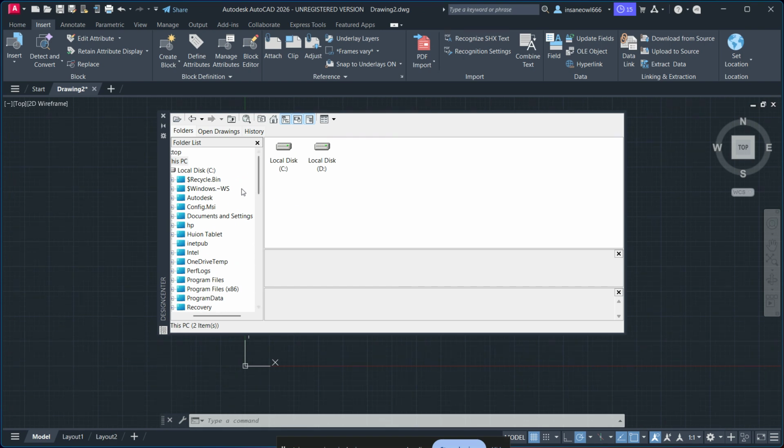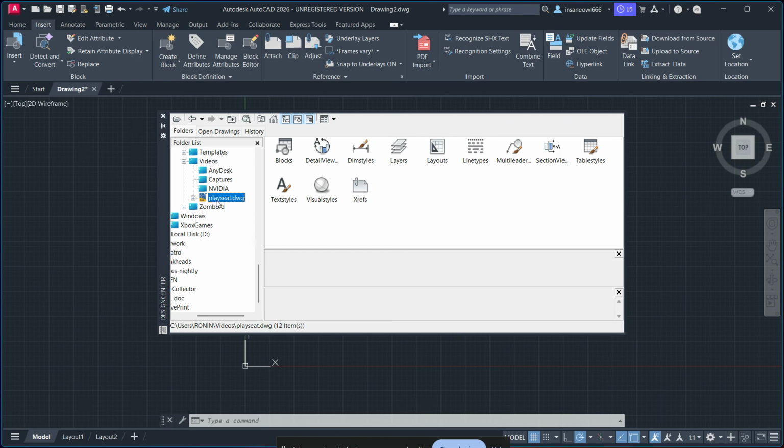After the Design Center opens, look for the DWG file that contains the furniture block you want to use. This could be a library file, a previous project, or any drawing where you already have the block saved. If you have a lot of files, take your time and navigate through the folders until you find the correct one. Once you locate the DWG file, expand it so you can view its contents.